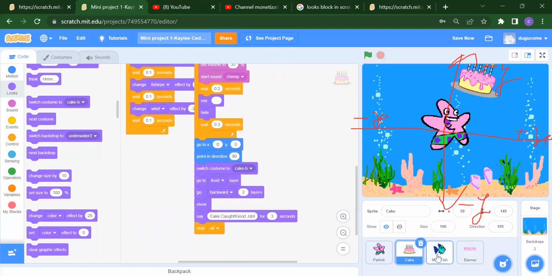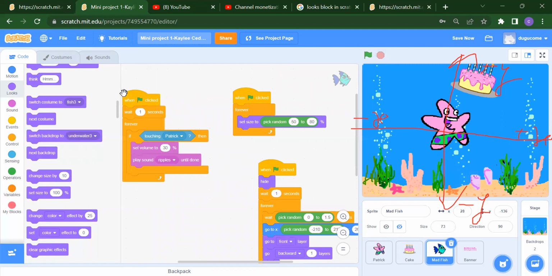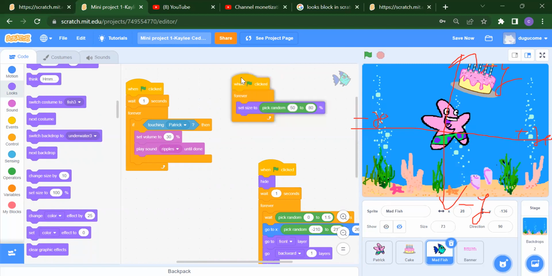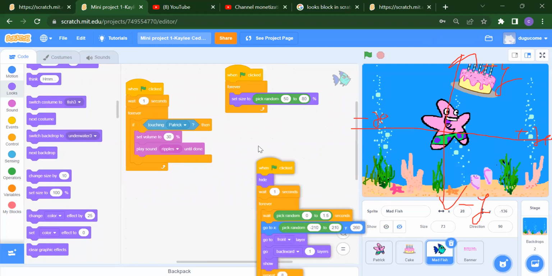Okay. Then we have a third one, which is your mad fish. So for the mad fish, what we are going to do, when flag is clicked, if your mad fish touches this Patrick, we have to set a volume. We will decrease the volume and we will play a sound which is ripple. And when flag is clicked, we want a mad fish size random, meaning sometimes you will get a big fish, sometimes you will get a small fish, like a random value between 15 to 80.